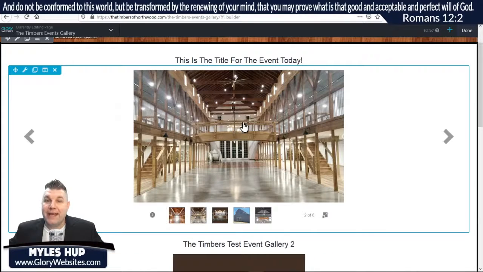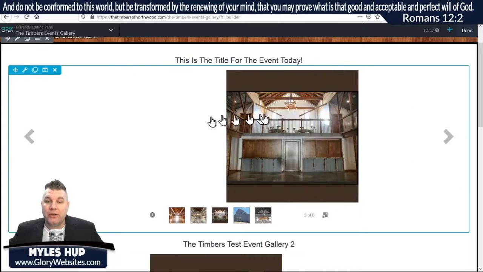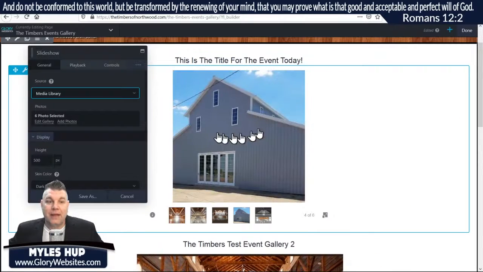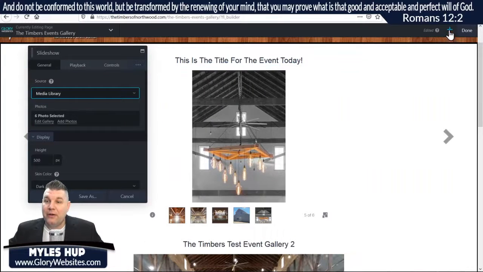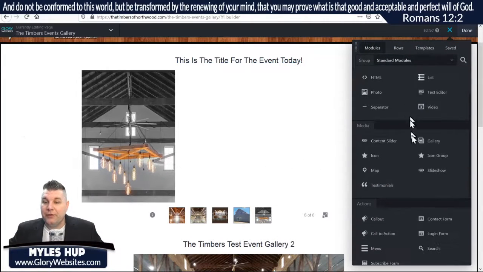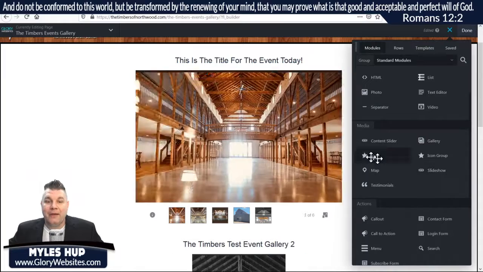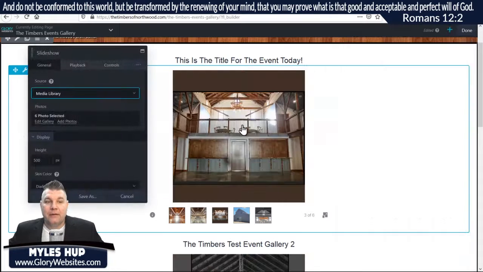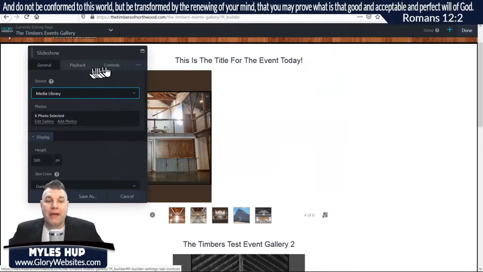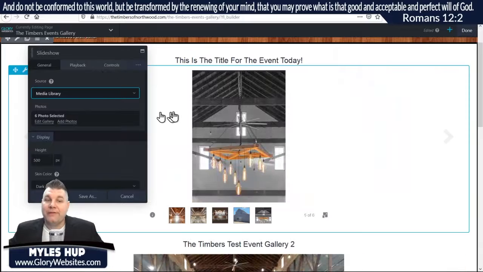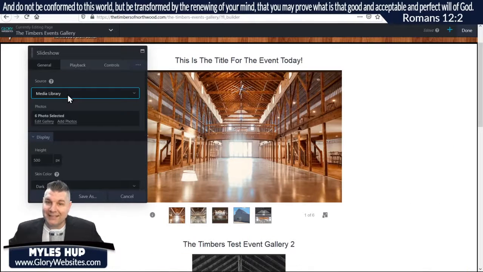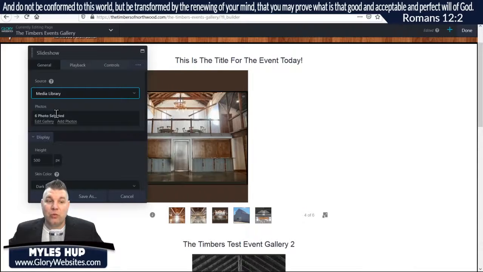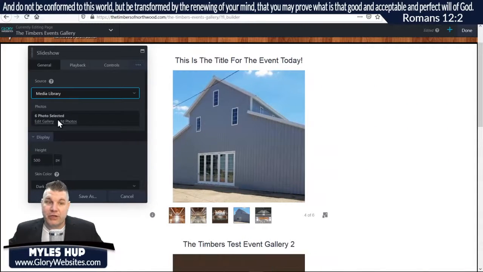So in order to edit it, you can click the wrench over here or you can double click on the element. And this element is called a slideshow. It can be found in the plus button. If you scroll down, you'll see slideshow right here. Okay, so let's edit the slideshow. Now over here you'll see general, playback, and controls. And the source of our images is coming from the media library that's on the Glory website system. And down here is where we select the photos for this slideshow.